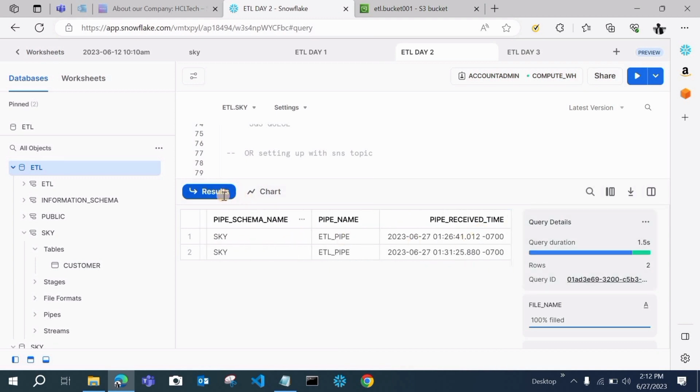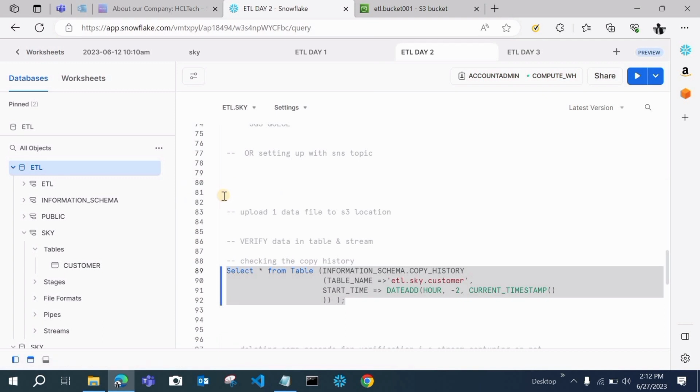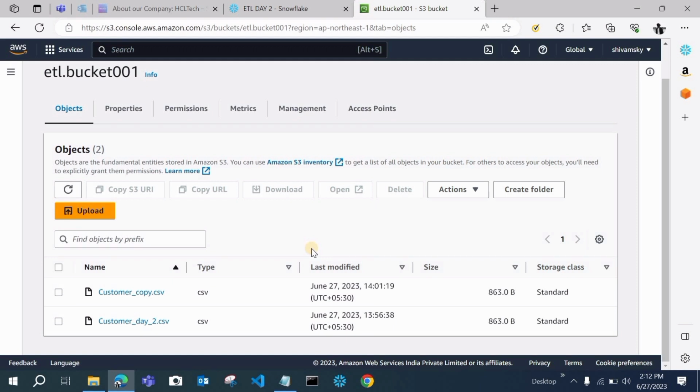Okay, so this way you can check your pipe load history, so that you can understand which file data is being loaded to that table. Here we are just dealing with small data. Suppose this is your bucket and every single minute one file is uploaded to that bucket, then that bucket file will be loaded to the Snowflake tables.